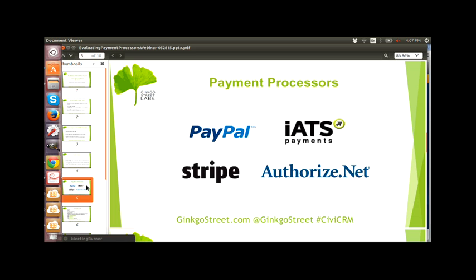The four payment processors that we're going to be looking at today are PayPal, IAPS Payments, Stripe, and Authorize.net. These payment processors currently integrate with CiviCRM. We're going to go through some of the fees and some of the fine print information for these different payment processors. As we go through the presentation, if you have questions, feel free to post them in the chat, in the question window, and then we can go from there.